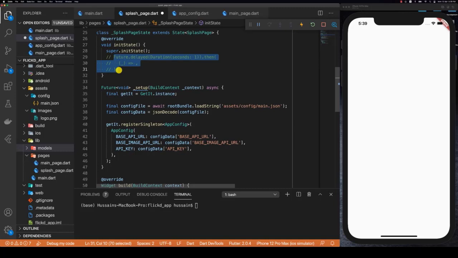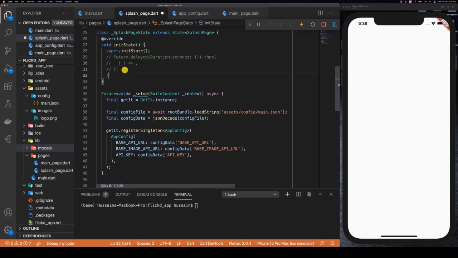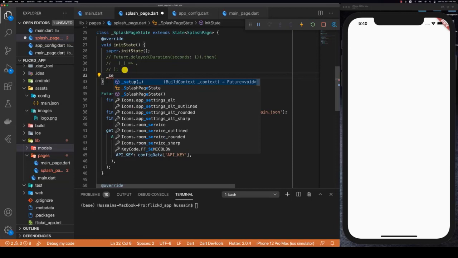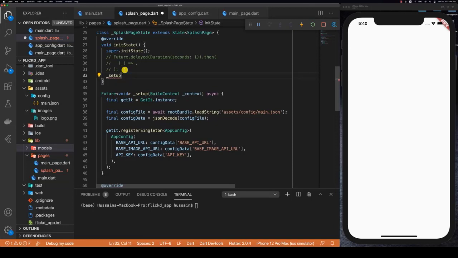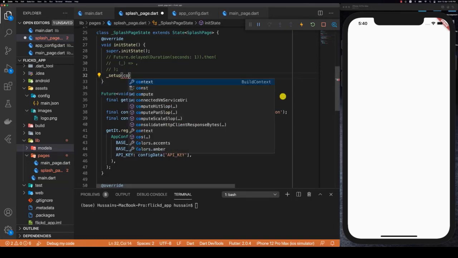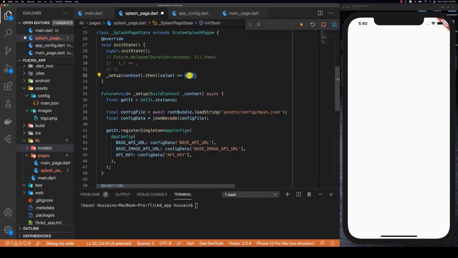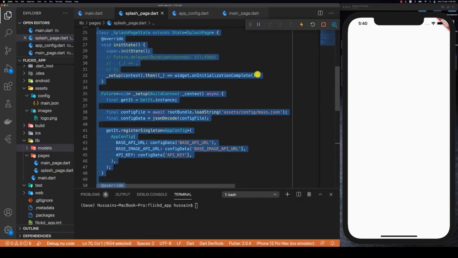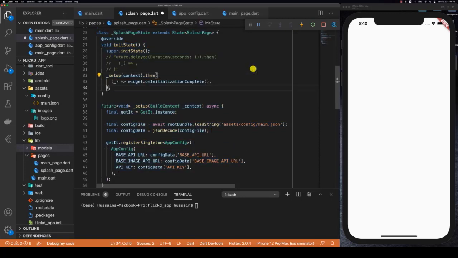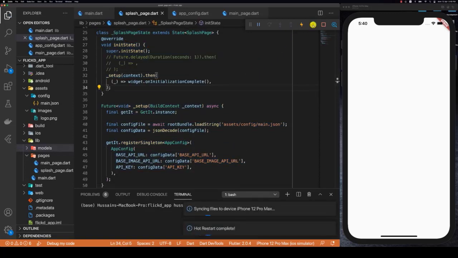And then I'm going to call our _setup function. And inside of our setup function, I'm going to pass in the context, and then .then. And once the setup function is done, I'm going to just disregard the value that gets passed in to us, and then I'm going to do widget.onInitializationComplete. Do Alt Shift F, Command Save, add this trailing comma just to make everything look nicer, reload the application, and make sure that everything works. And as I can see, everything is working since we're getting no errors.